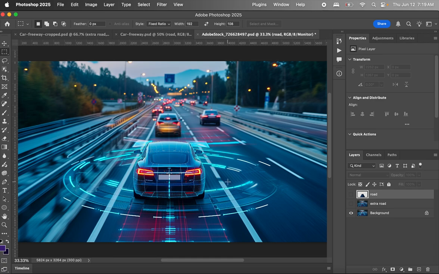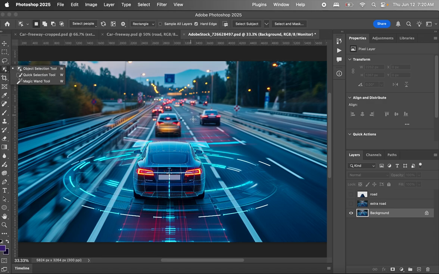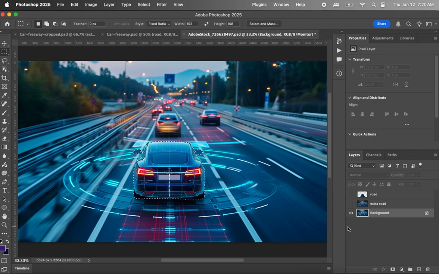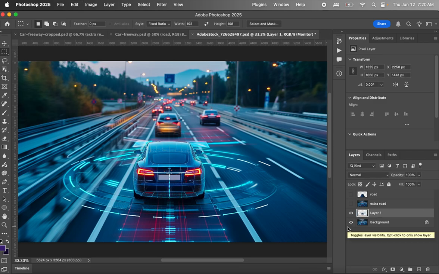So we start off with this image, and what I'm going to do is use the object selection tool. I'm going to roll over the car, and you can see it's highlighted here. I'm just going to click once, and it will have that selection. I'm going to go back to my marquee tool. I'm going to hit copy and paste.